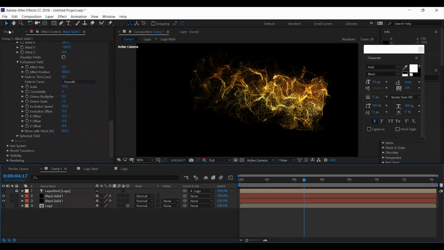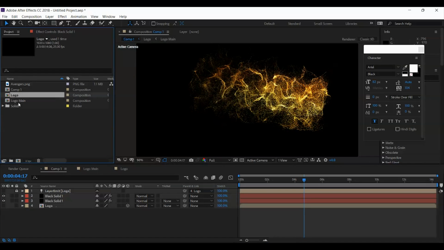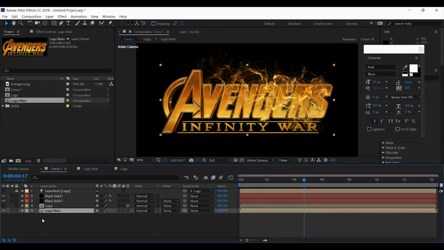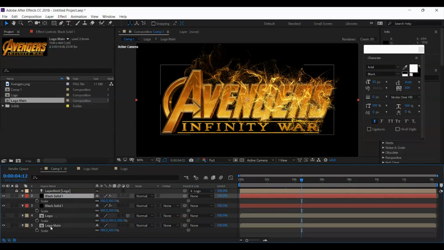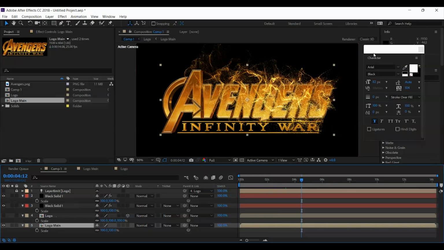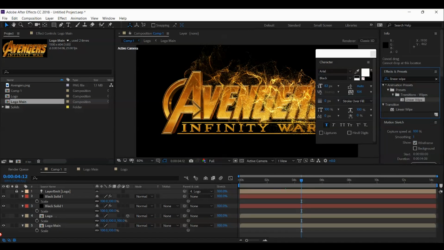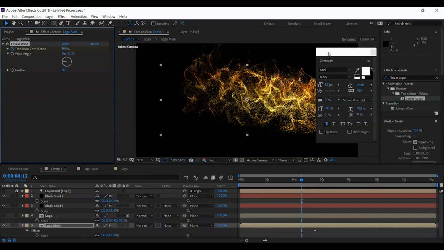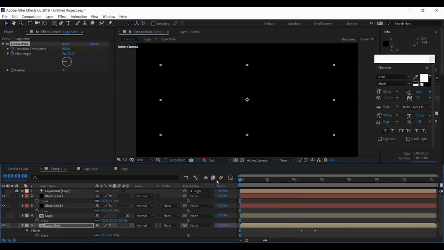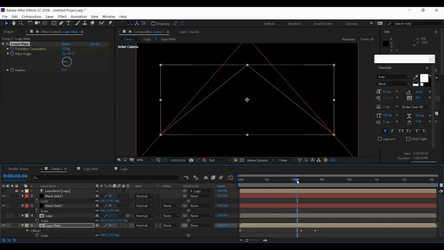That's it. Now come to this project and pull down this logo main layer in which our initial logo was there. Now come to this logo main layer and select an effect as linear wipe. Linear wipe on this logo main. And just come to the starting of the animation. Mark this as 100.